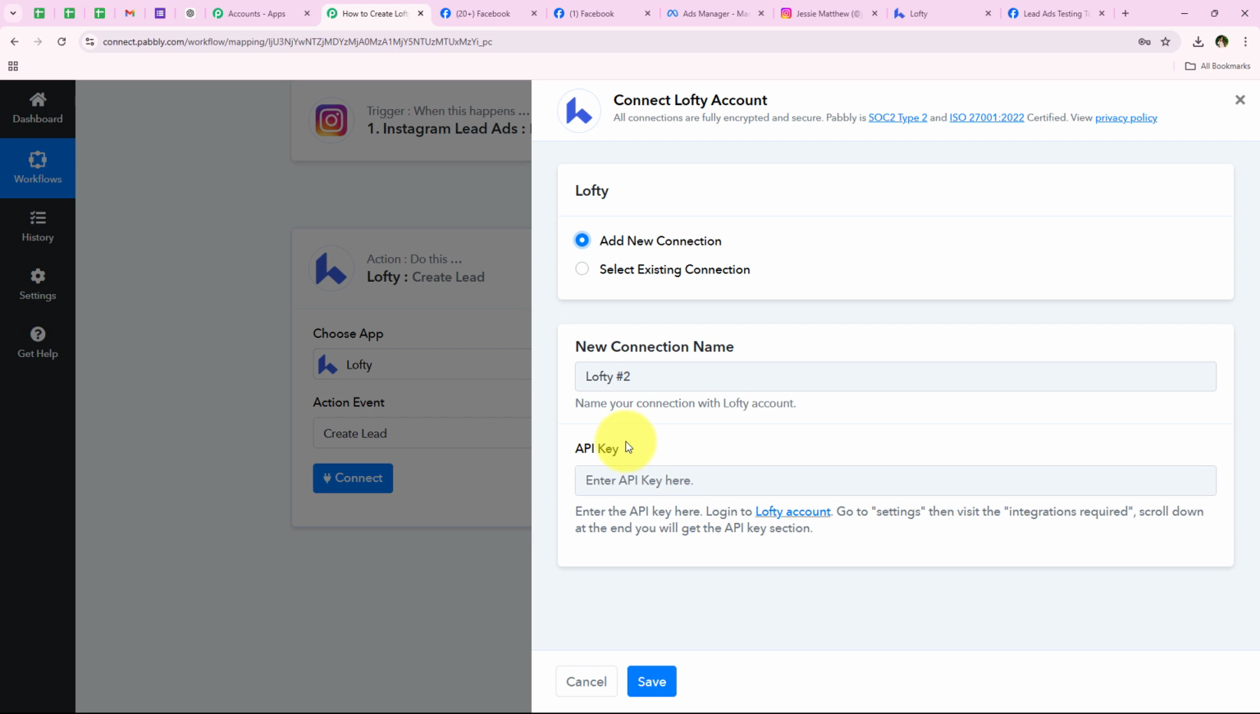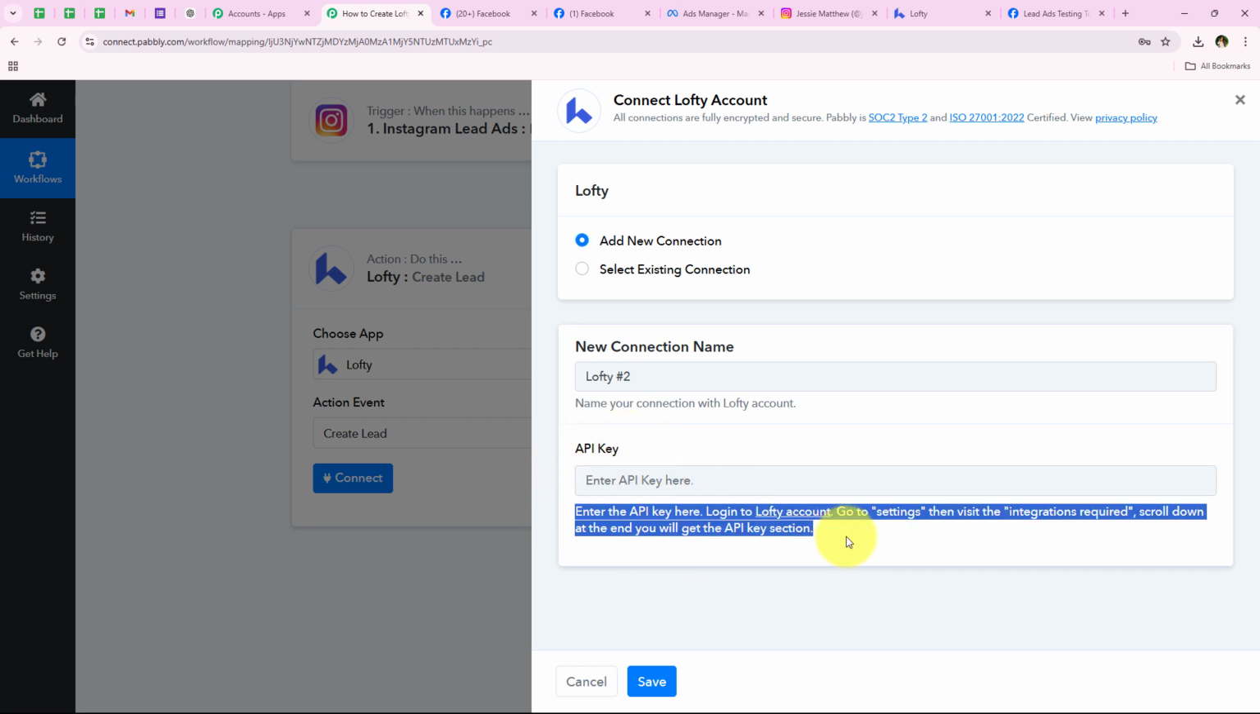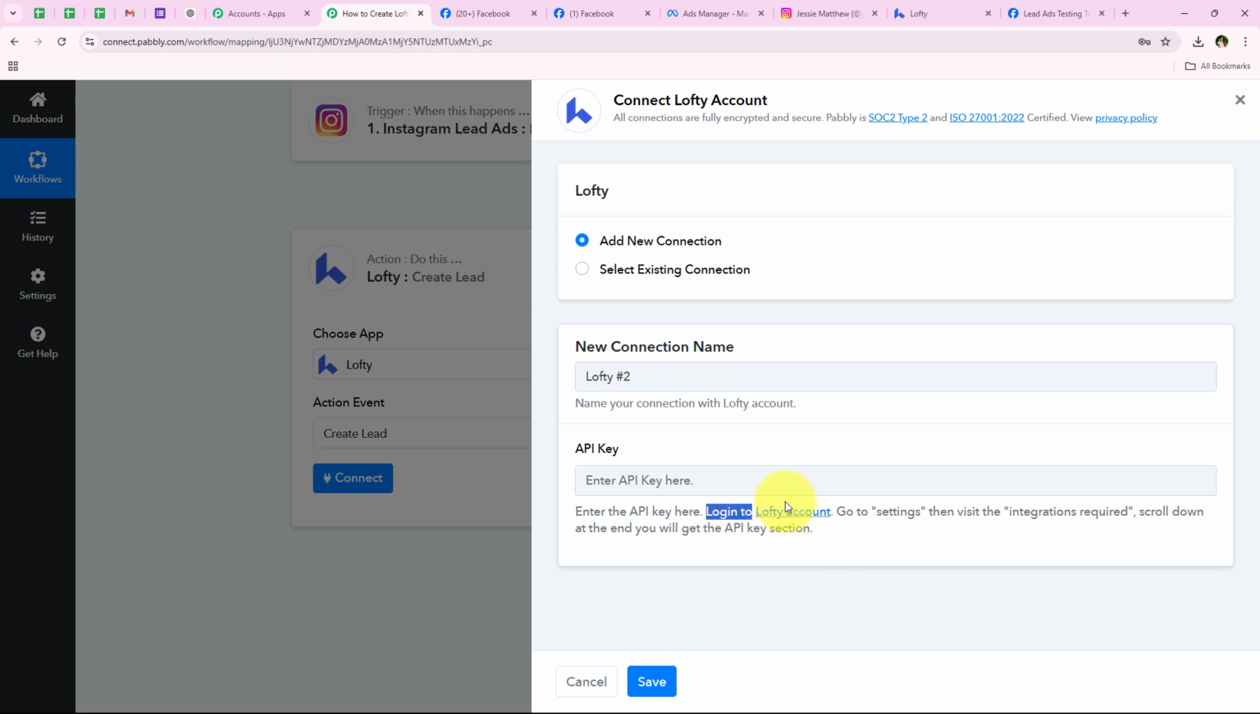Click on add a new connection, and now it is asking me for the API key. And to get this API key, we're going to follow this help text, and it is saying log into your Lofty account, go to the settings, and then visit the integrations required. Scroll down at the end and you will get the API key section. So we're going to follow the same.